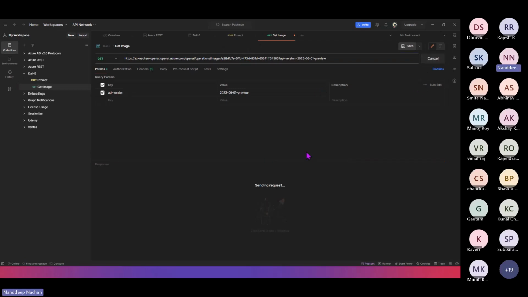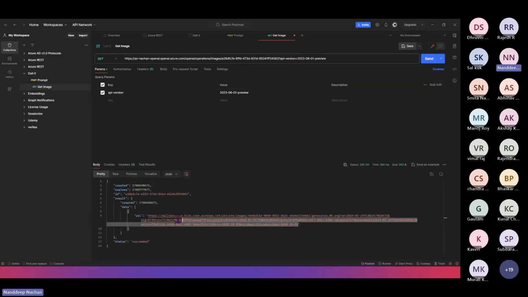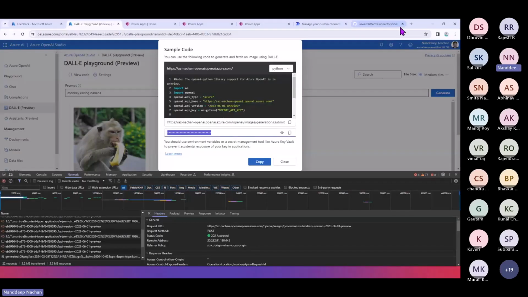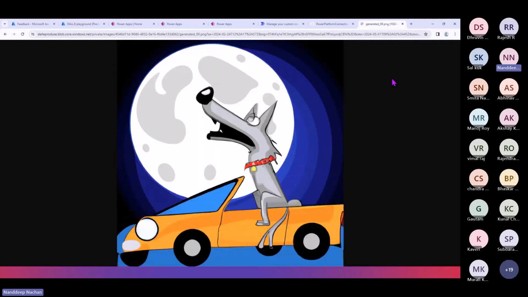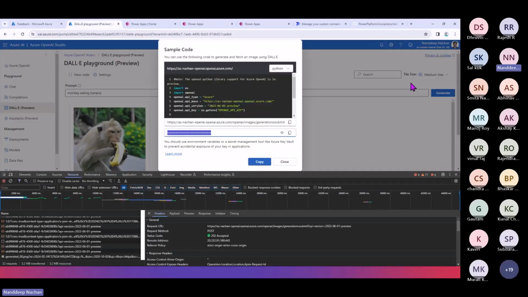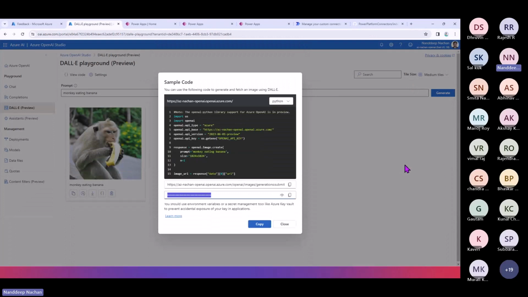Once you click on send, this is the URL that you are going to get. Trust me that this is the URL where we should be having a wolf which is driving a car onto the moon. If you don't trust me, I can quickly go to that, and then we are going to see that image. Okay, so this is the wolf who is driving the car onto the moon. Same thing that we are now going to get translated into the Power Apps. Let's see how we can use all these things in the Power Apps.